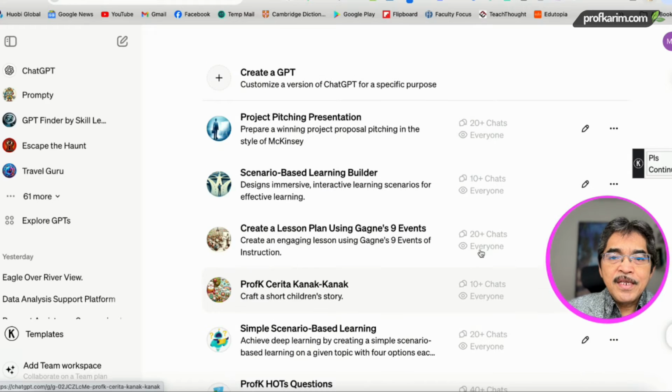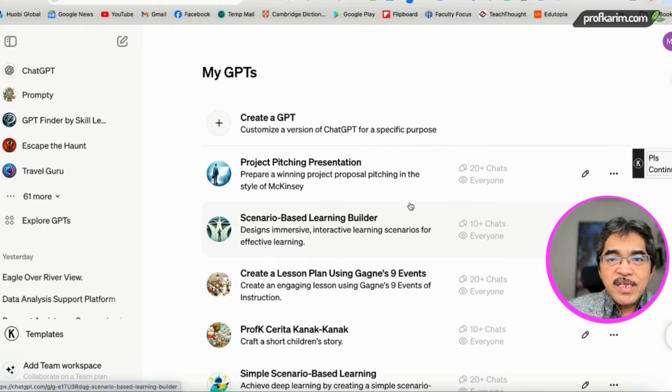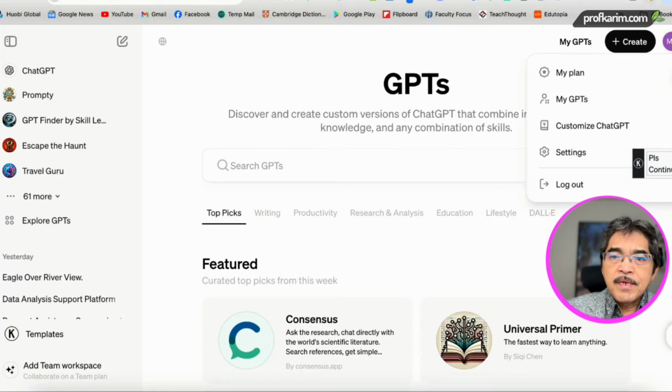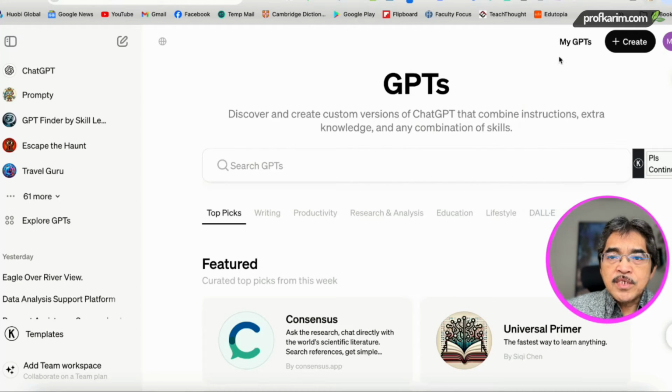Now, to create a new GPT, you can start from here, or from the previous page, where you can also see there's a Create button. You can use either one. You can also find it under your profile: my plan, my GPTs, customized GPT. You can also access the My GPTs page from here. But at the moment there is some issue. When I click this, nothing happens. It doesn't take me to my GPTs page. Maybe there are some bugs here, but you can access it from here.